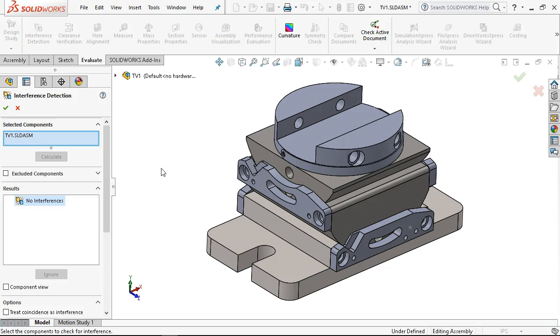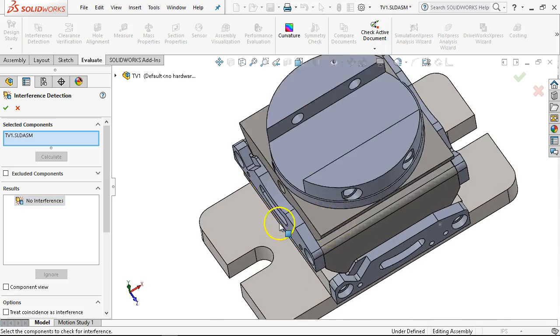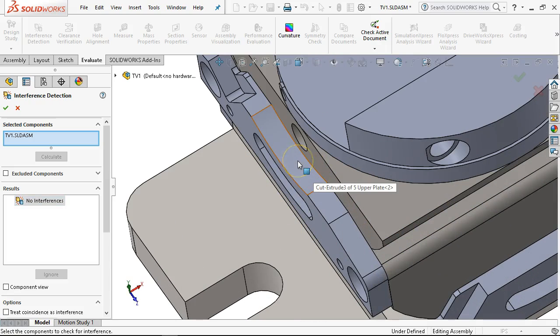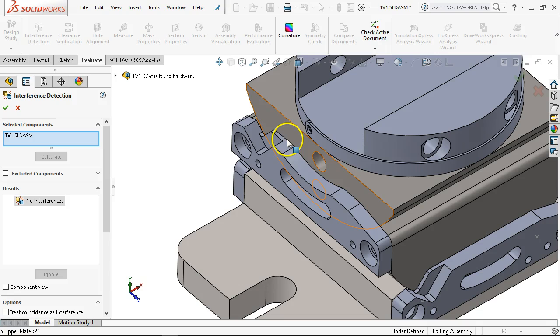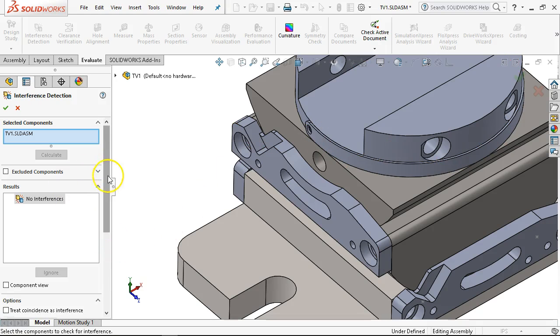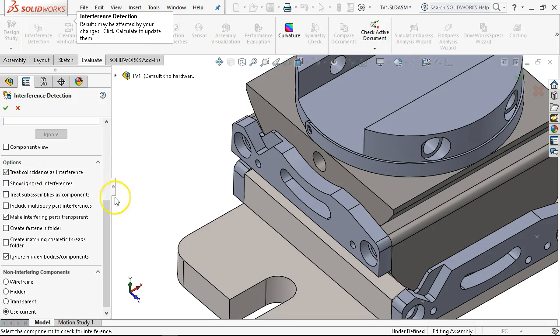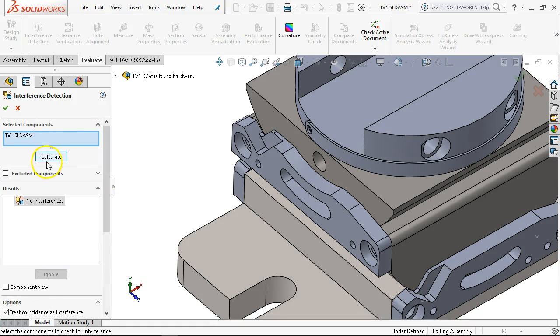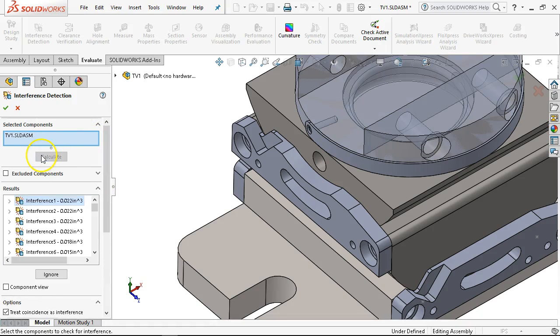No interferences. So what that means is that on the tolerances, when I went through and did the buildup, there is that 2 or 3 thousandths gap. Where there are coincidences, there are correct coincidences. Now, treat coincident as an interference. Now let's calculate it. Interference, 0.022 cubic inches.